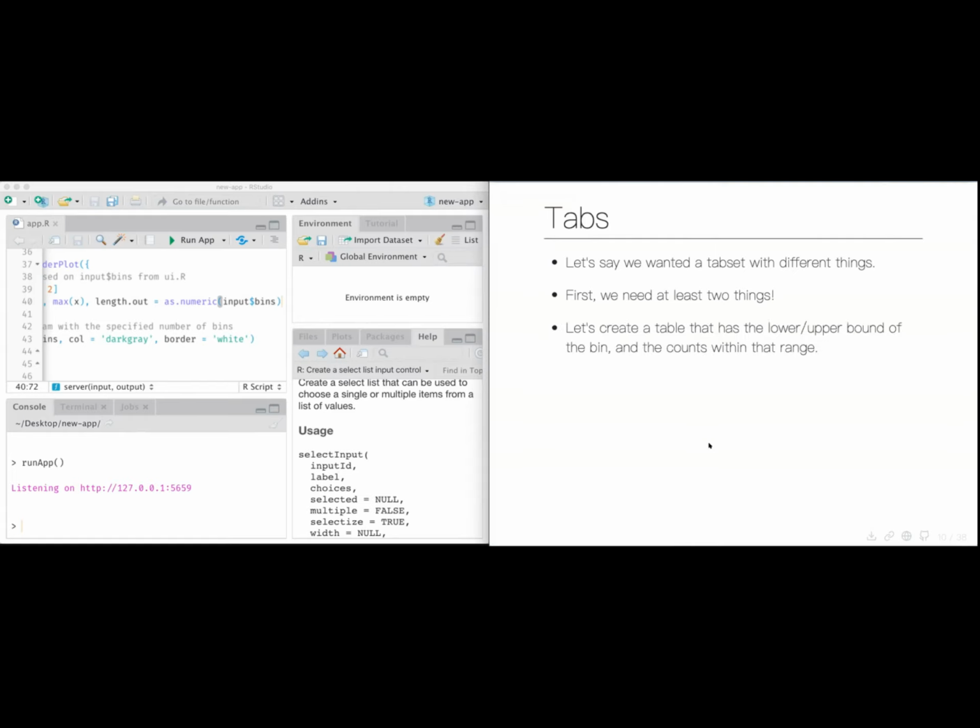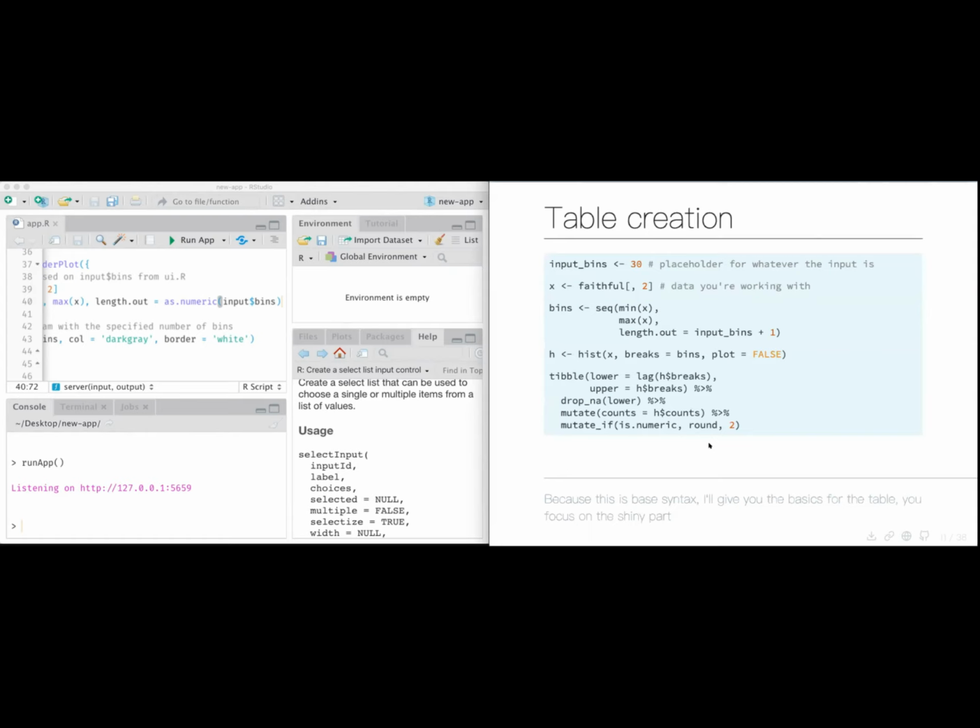Okay, so let's create a table that has the lower and upper bounds of the bin and the count within that range. So in other words, when we're looking at that histogram, I'm going to have a table that says what the ranges are for a specific bar, and then how many are in that bar. Okay, so this is just like a table version of the histogram.